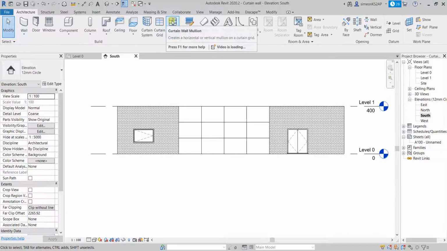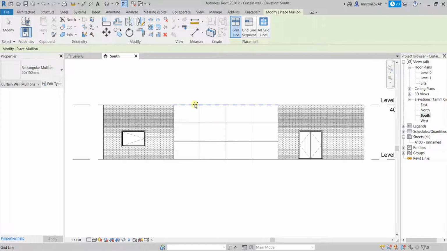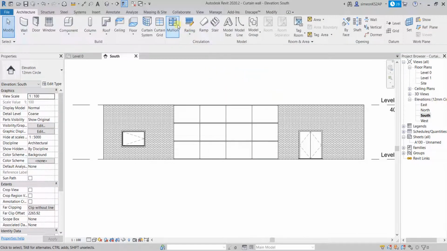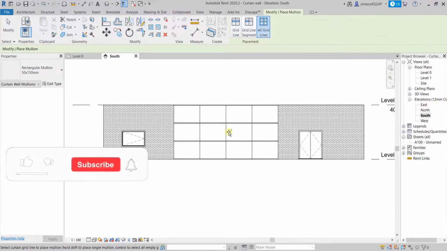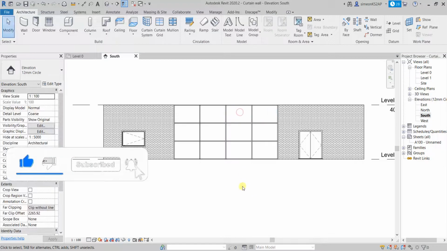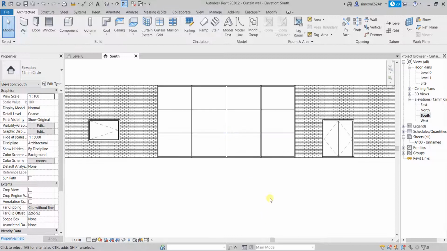Now let's go to the mullion and add the mullion. I'll use the first method. Click once, twice, third, and fourth. Or I can simply use the all grids method to put the mullions at once. Click, and all the mullions will be placed. That's it.